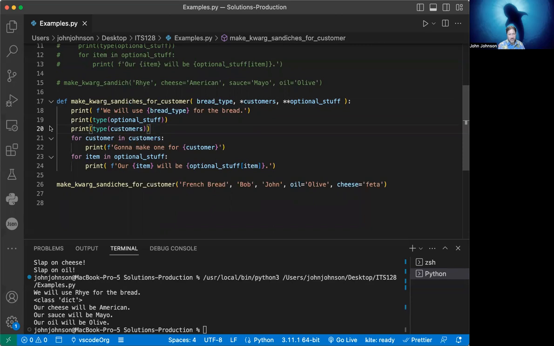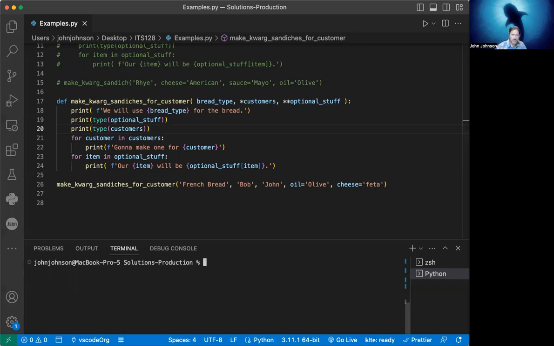And then we're going to print out the type of customers. And customers should come through here as a tuple. So let me go ahead and clear out our screen here. And then also we're going to loop through the tuple that is customers. We're going to print them out one by one. And then we're going to go through each item in optional stuff, which is a dictionary. So we're going to use the keyword here, and then we're going to get the value by saying the dictionary at the item, and that'll give us each one of the values that we have.